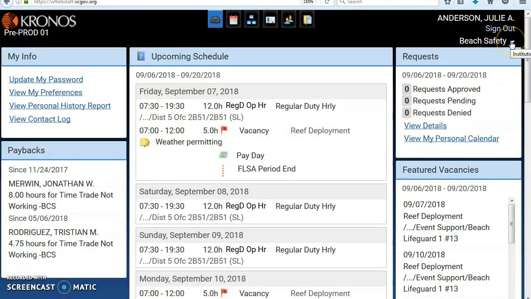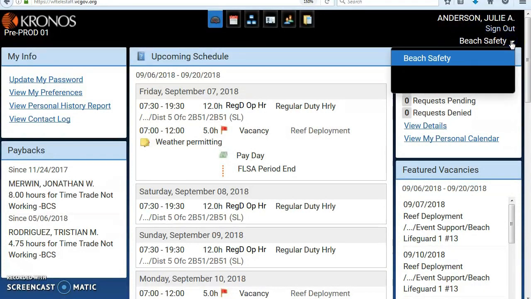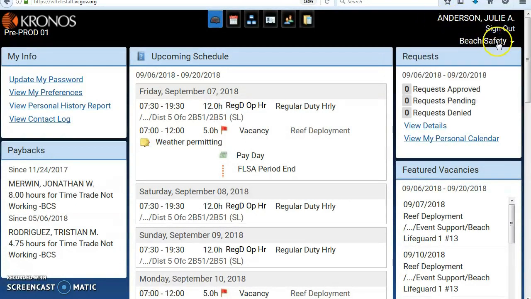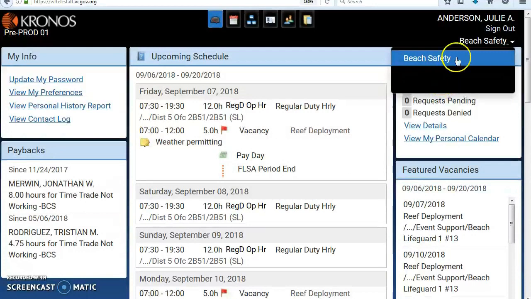And then just below that is the institution focus filter. Now this particular user only has one focus filter, but some users do work for more than one institution in TeleStaff, so they may have the ability to switch.